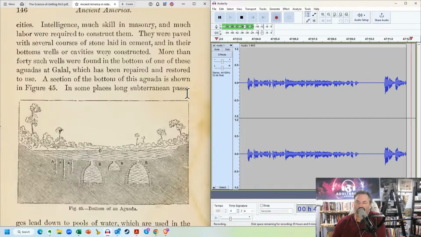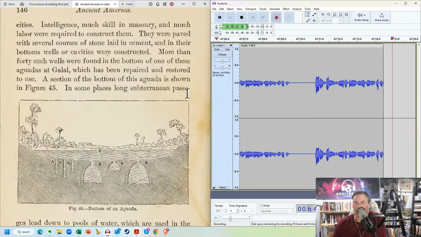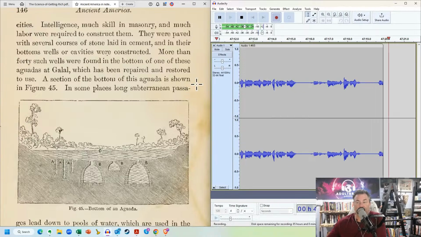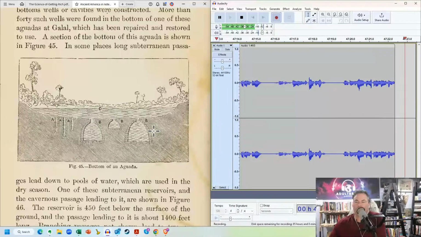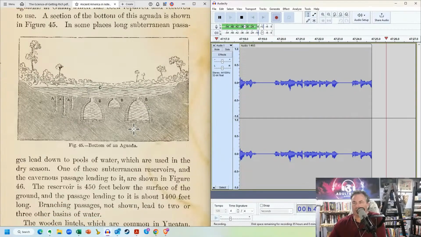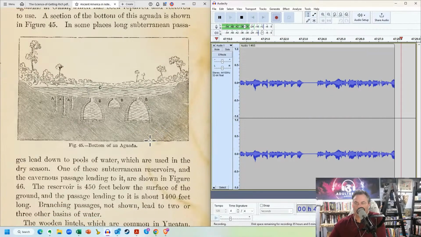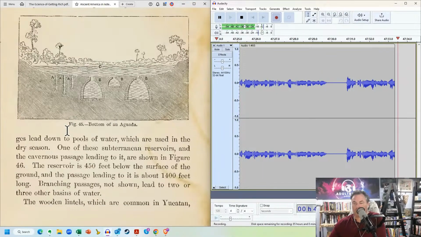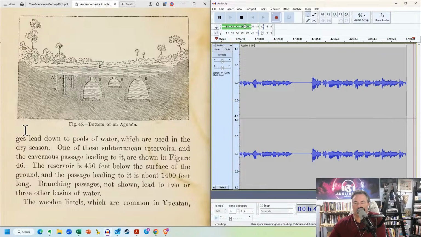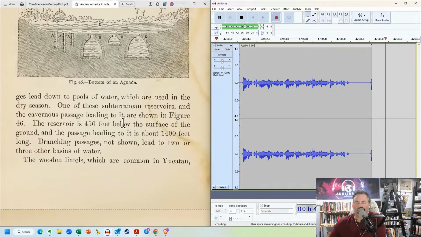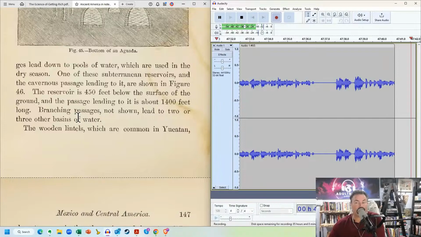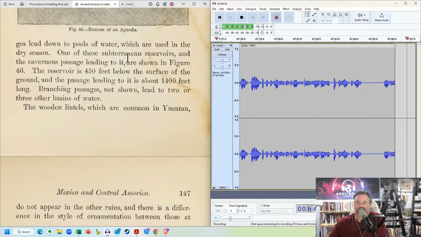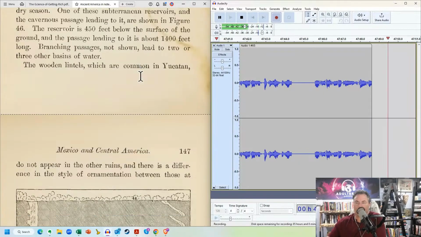More than 40 such wells were found in the bottom of one of these aqueducts at Galal, which has been repaired and restored to use. A section of the bottom of this aqueduct is shown in Figure 45. In some places, long subterranean passages lead down to pools of water, which are used in the dry season. One of these subterranean reservoirs and the cavernous passage leading to it are shown in Figure 46. The reservoir is 450 feet below the surface of the ground, and the passage leading to it is about 1,400 feet long. Branching passages not shown lead to two or three other basins of water.